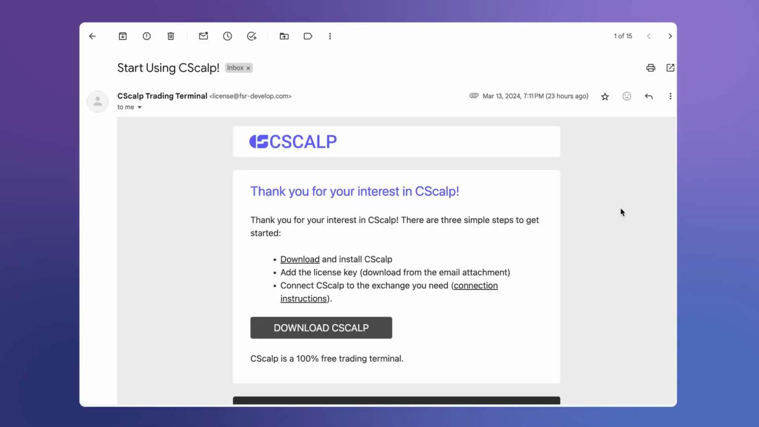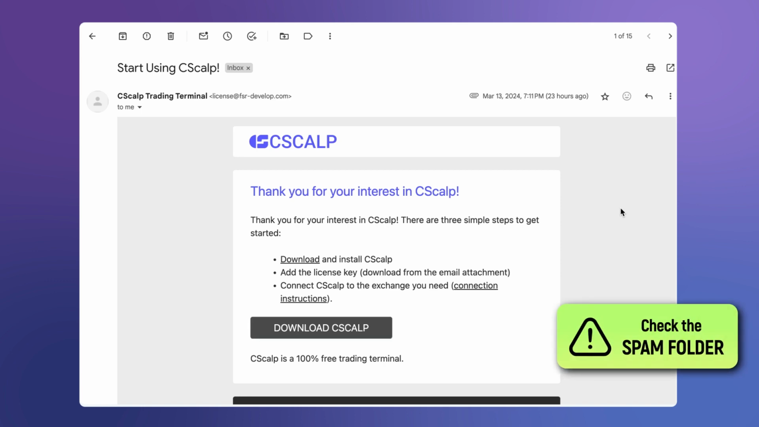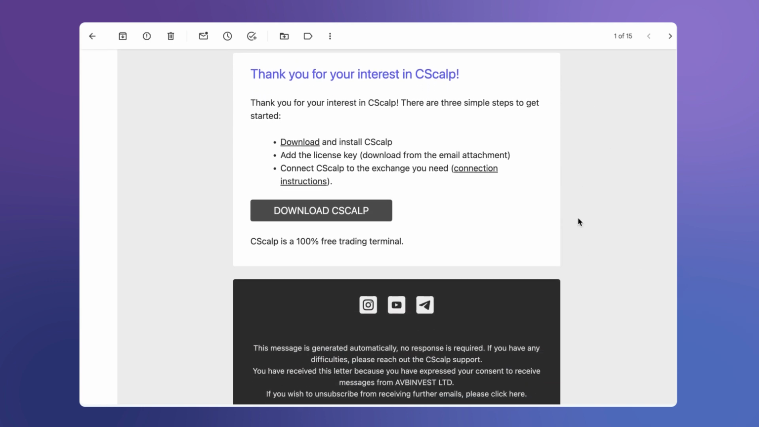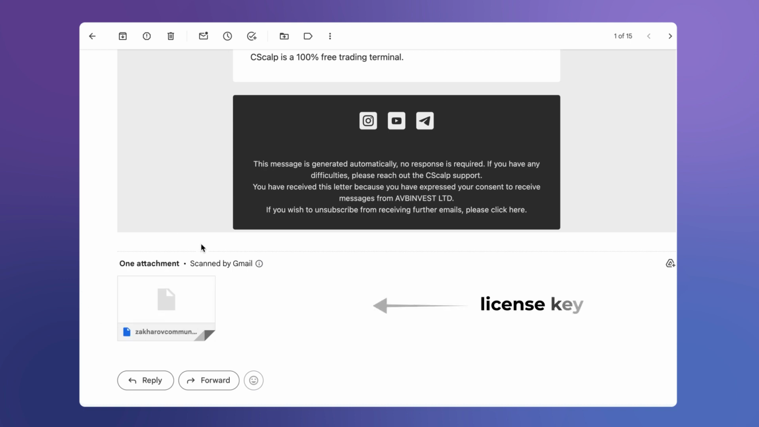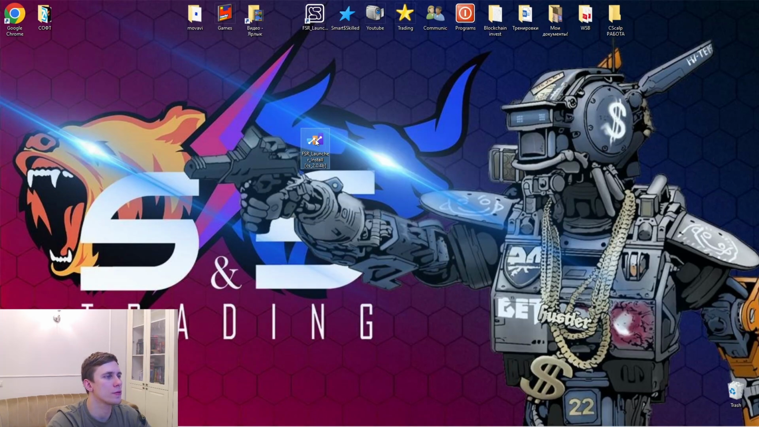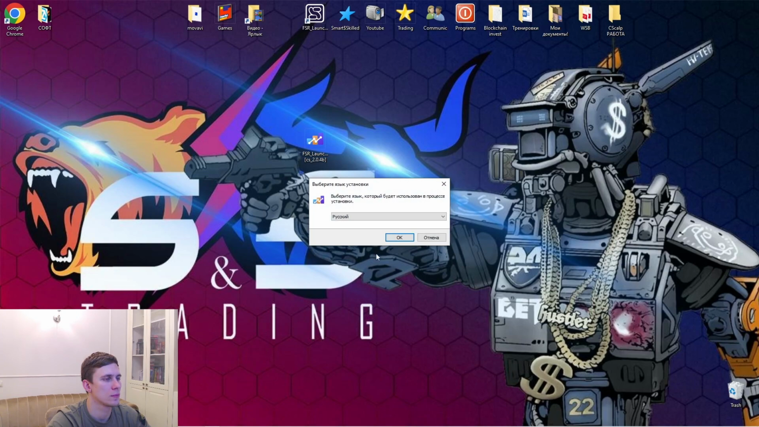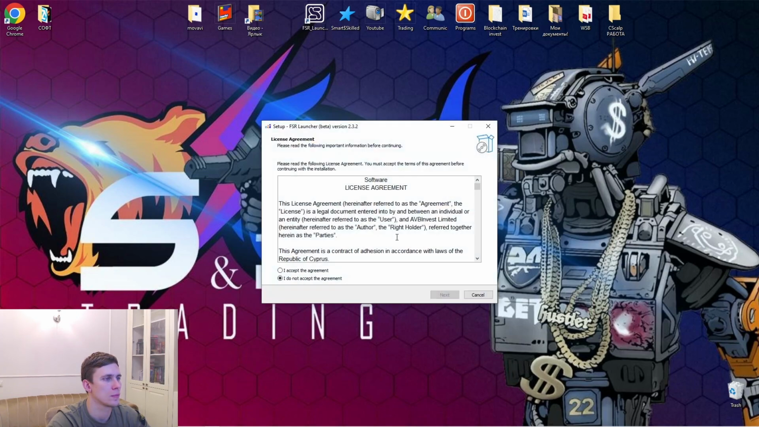So we get this message to our email. If you don't, please check the spam folder. We pay special attention to the license key that is attached here at the bottom of this message. We save it to our computer. Then we open the launcher, and then we follow all the instructions.